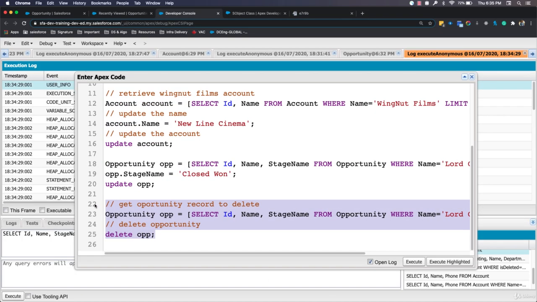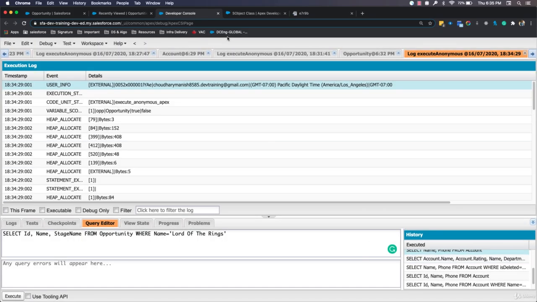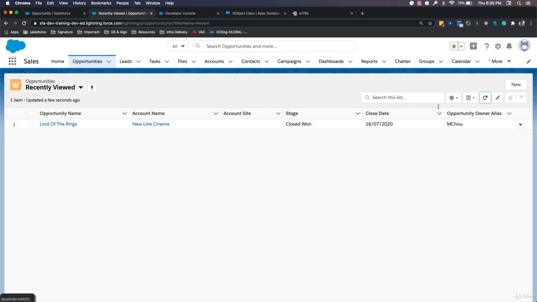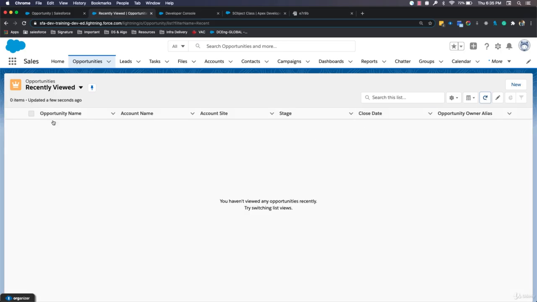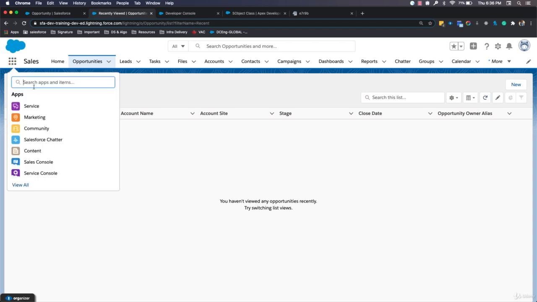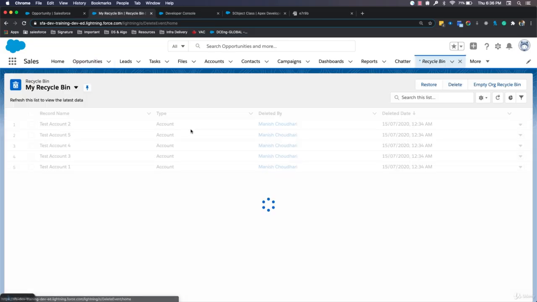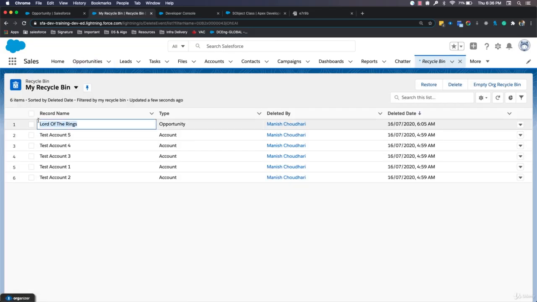So let's select this code and click on execute highlighted, and now this opportunity should not be visible in our org. So if we refresh this grid, we don't see it here. So the next challenge is to restore this opportunity again, because now it's inside the recycle bin, and if we open our recycle bin, we see our opportunity right here. So what we need to do, first we need to retrieve all the opportunity records, and we also need to make sure that we are retrieving only the deleted records so that we can undelete them.